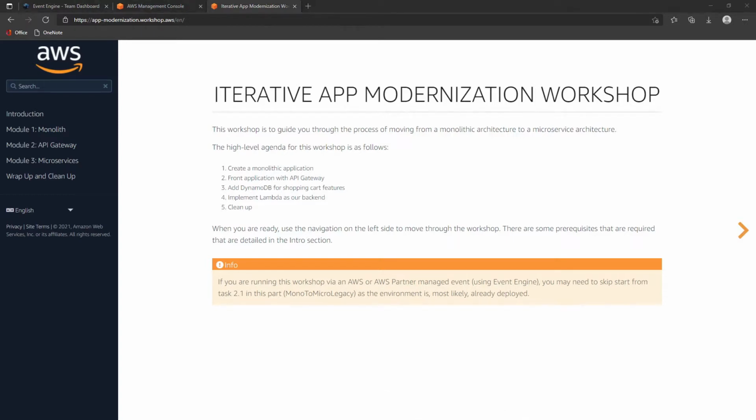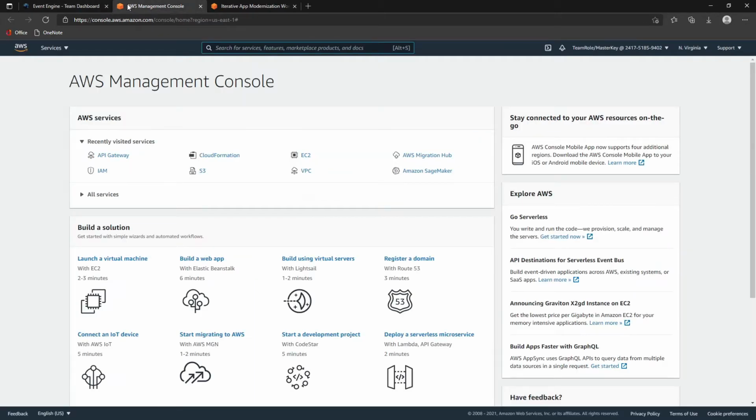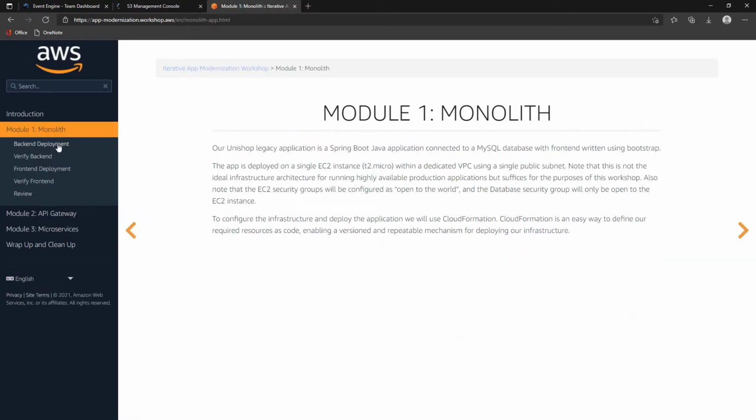We're walking through the Iterative App Modernization workshop. We are using the event engine today, and we have logged into the console. The first step is to verify the backend after deployment.